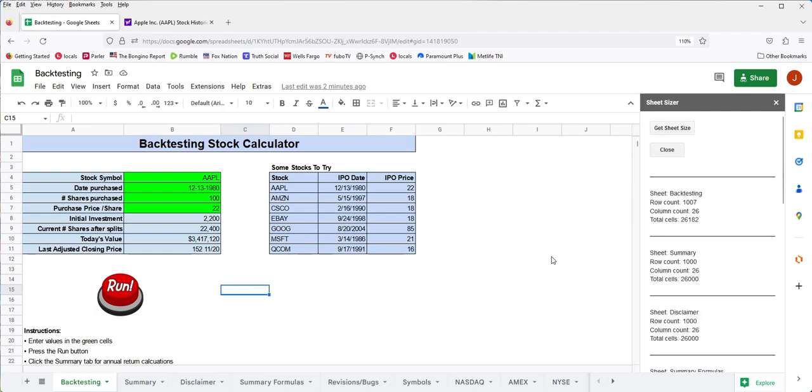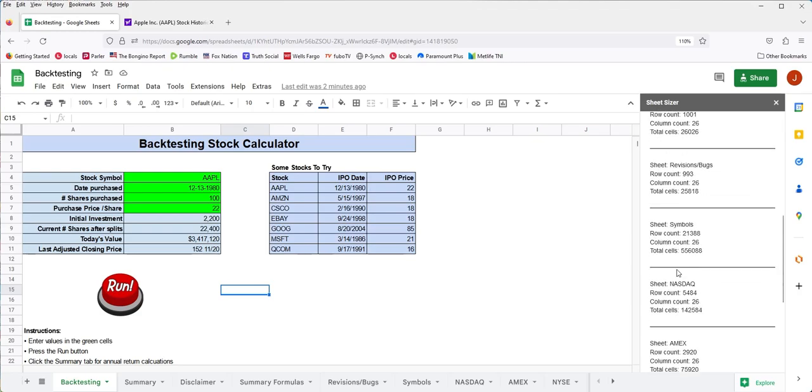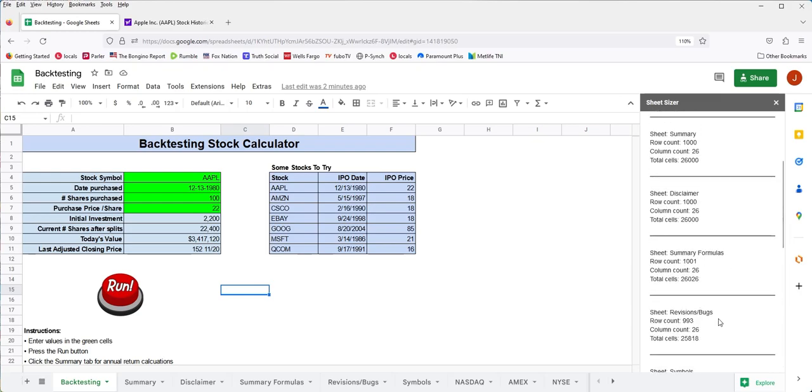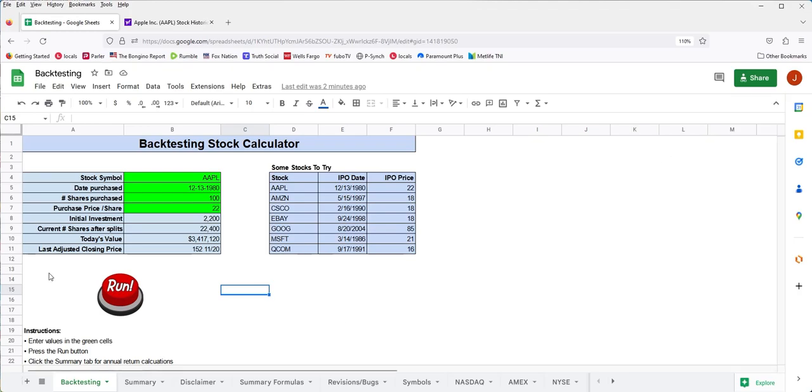And since we have over 20,000 instruments in the sheet, I just wanted to make sure we were good. So it shows each sheet by itself. And at the very end, it says that we've only used 12.8% of our 10 million cell limit. So plenty of room to add more instruments if we choose. That's just a freebie that comes along with it.